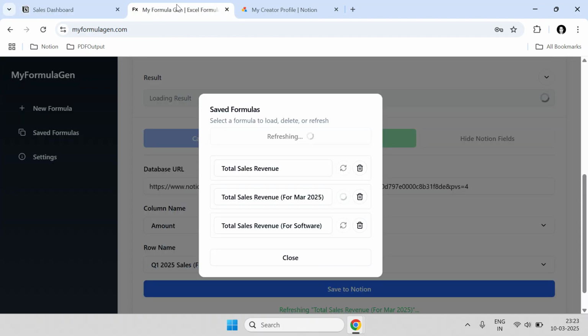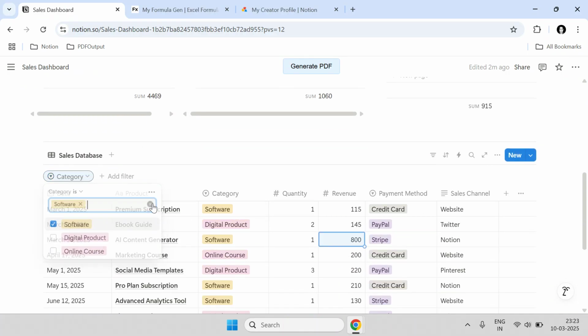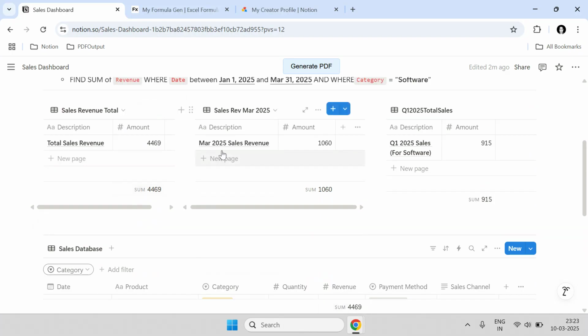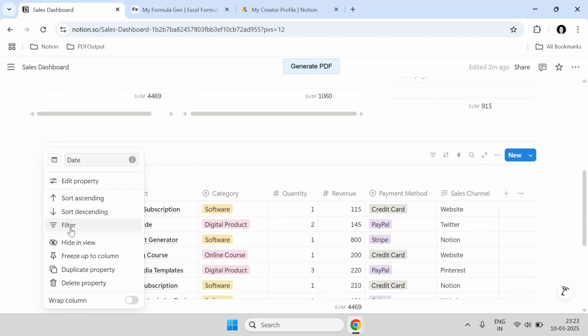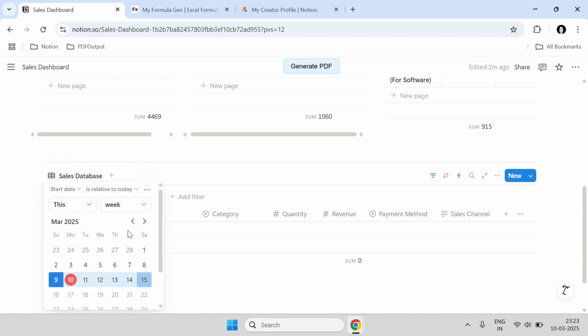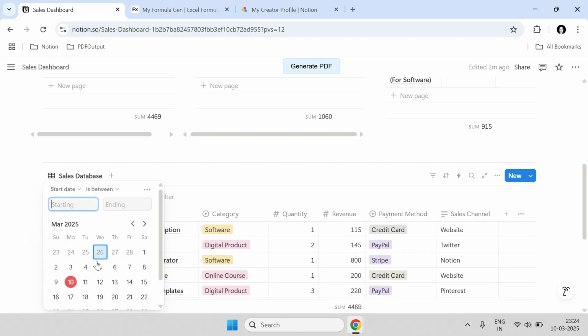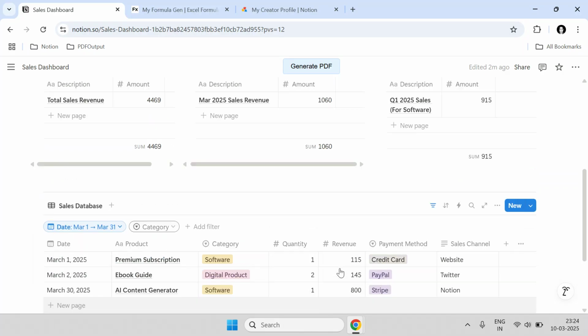Okay. So it is still refreshing. Let me remove this filter. So you can see the total sales is 4469, which is reflecting over here. March 2025 sales number is now okay. So let me just put a filter over here as well, so we can see from March 1. So this is like start date is between March 1 till March 31st. Okay, so we have like 1060.